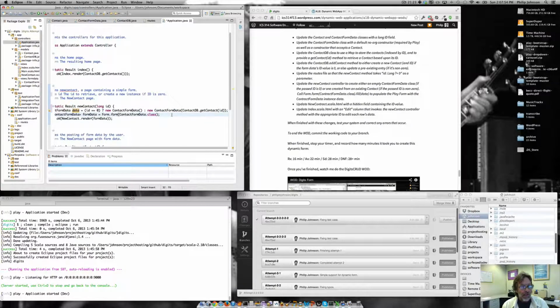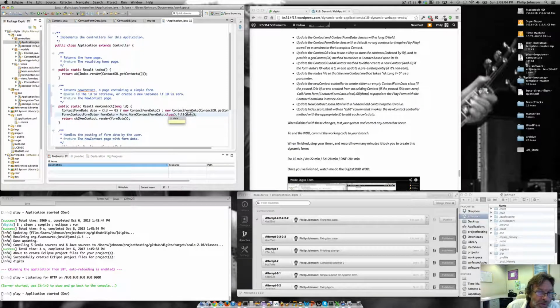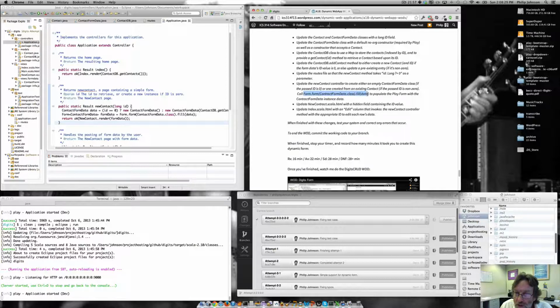And then the way that we pass that actually to the page is we call the fill method. Get it? Fill, Philip Johnson, Phil. We call the fill method of the resulting form. And so now we've got this form data which has the data in it, and we render that. Okay, so that's what this right here shows you.